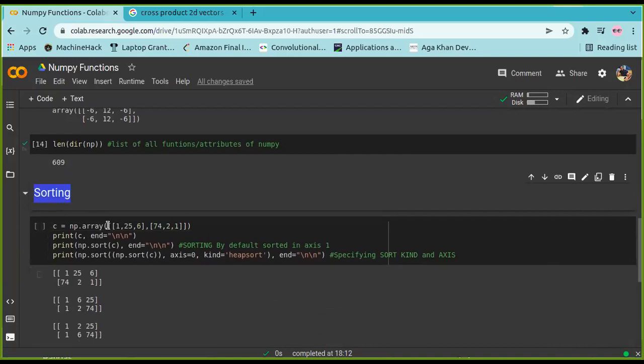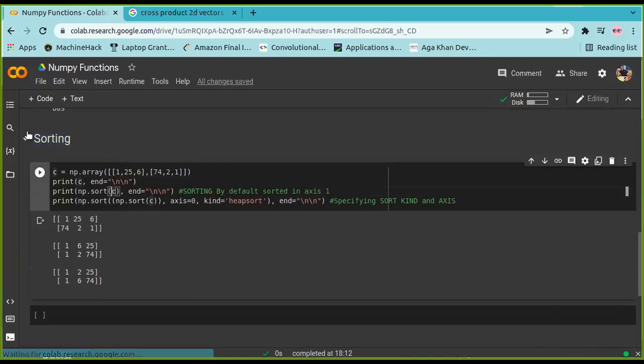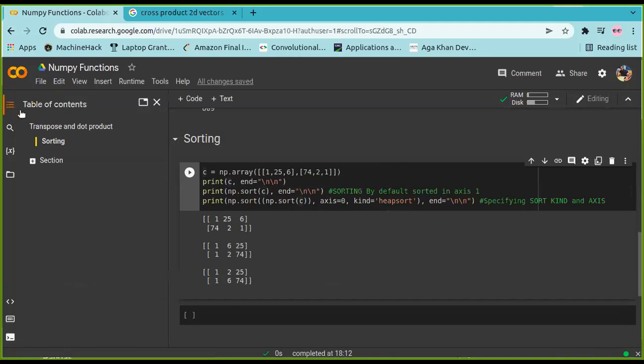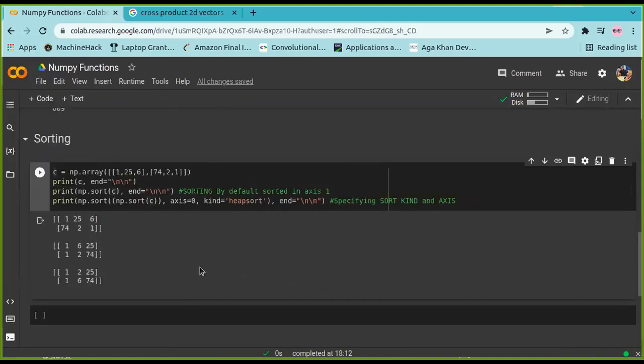It comes as a heading here, and it's easy here. So look, we completed this transpose and dot product section. Then we are into sorting. Then we will create some more sections, so it gets easy to access your notebooks.